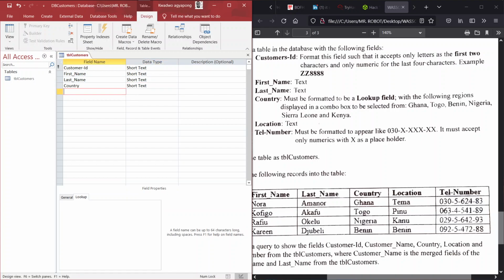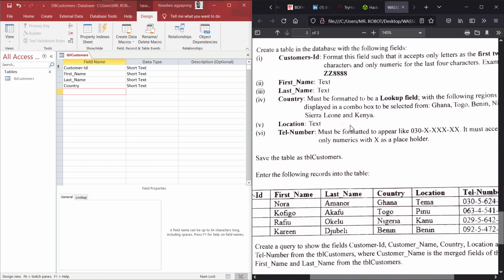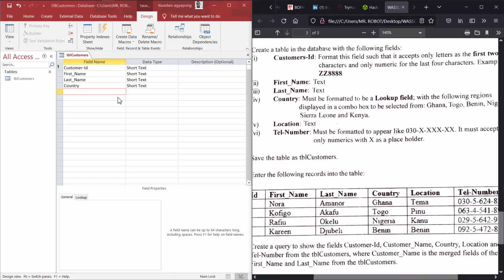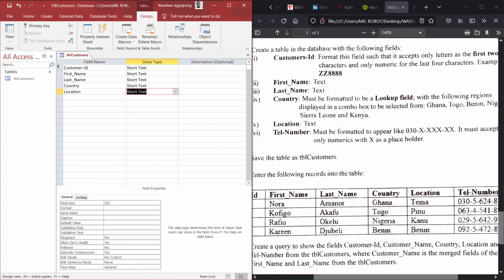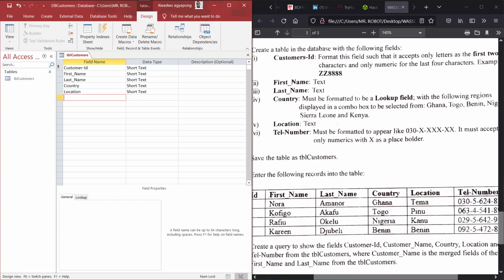Yeah, I know. All right, so let's go back to see if we have more fields to create. Location. So location in here, and it's going to use text. So short text will do fine because we can input 225 maximum characters. It's way more than enough. Then the last field we have is tel number. So tel number here.